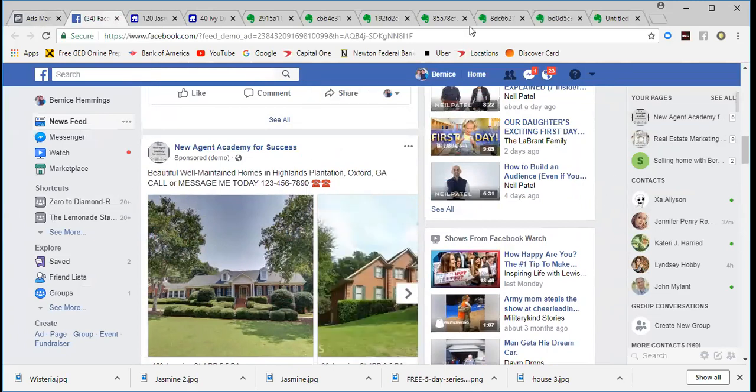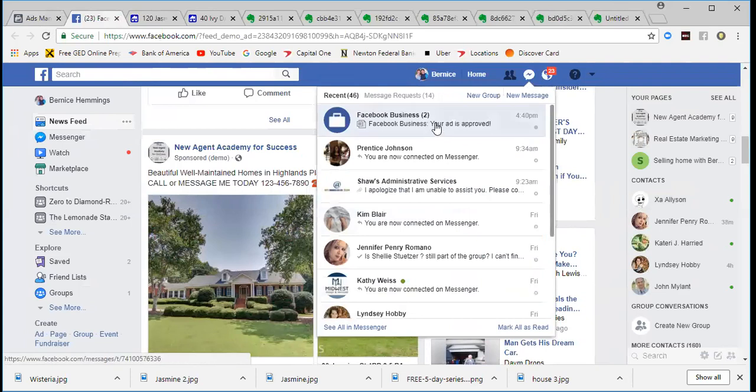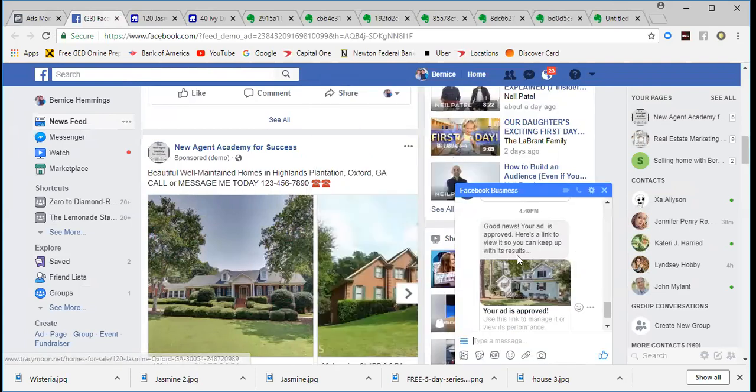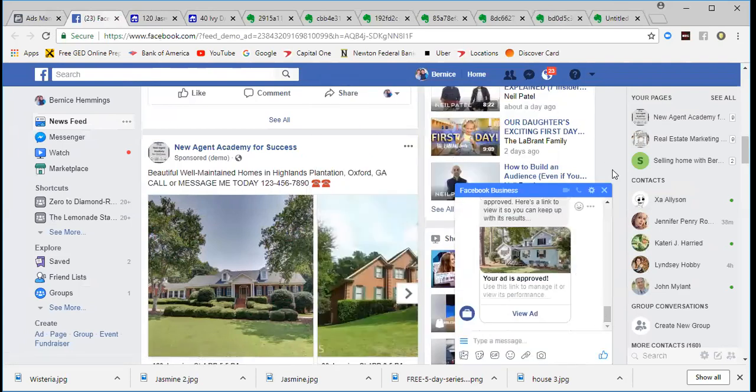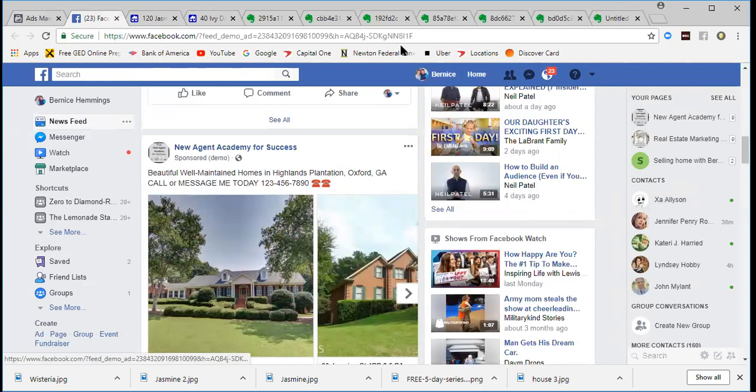Now I'm just going to show you really quickly. Oh, and you'll get a message from Facebook when your ad is approved, so you'll know that it's been approved, and you can actually click on it and go see it. So if you're on your phone or whatever, you can see that. Now I'm going to show you some ideas for some other ads that you can do. Some of them may or may not be exactly right, but I just want you to get some ideas.